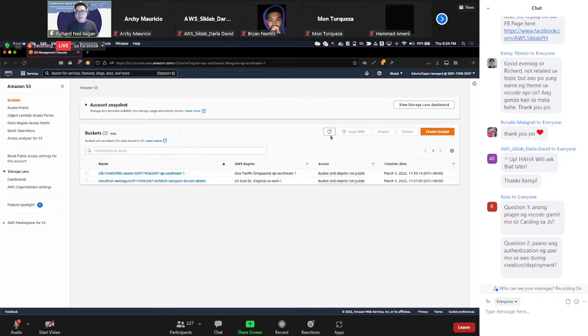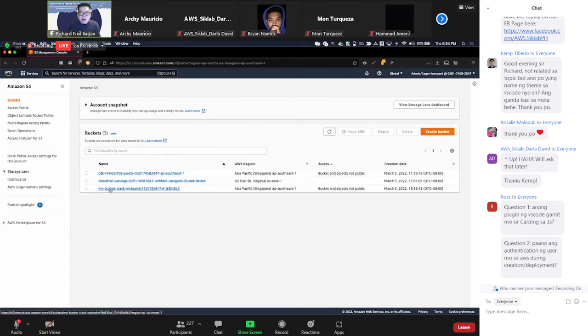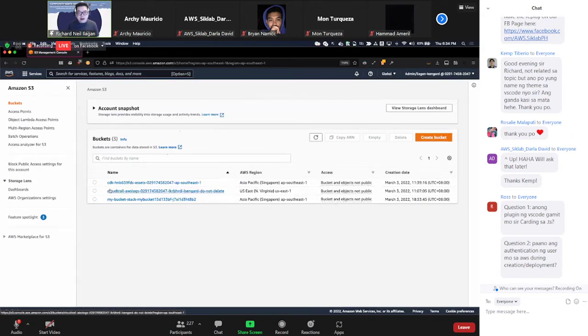So if I refresh this, there is my bucket right there. Yung nakita niya, may bucket stack, may bucket na ganyan. So, nakagawa na ako ng isang bucket on AWS using the CDK. Di ba? Very, very simple lang. Ngayon, one thing you might have noticed is yung name niya, it's very mangled. Di ba? Kakaiba. Ganun.